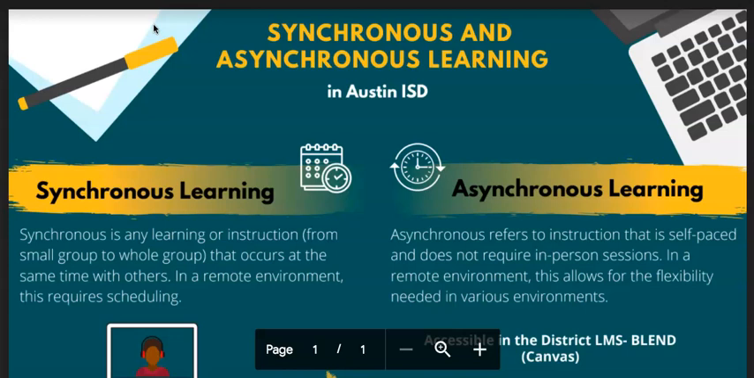As we consider these two types of learning for our learning environment with our teachers and our students, let's begin with some definitions. Synchronous is any learning or instruction, from small group to whole group, that occurs at the same time with others. In a remote environment, this does require scheduling. Asynchronous learning refers to instruction that is self-paced and does not require in-person sessions. In a remote environment, it allows for the flexibility needed in various learning environments.